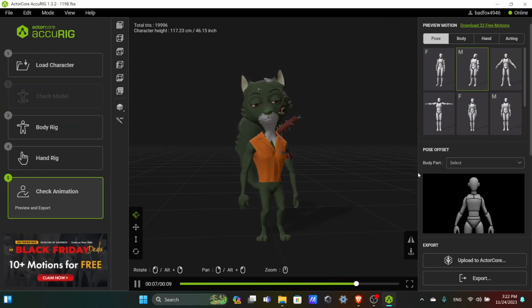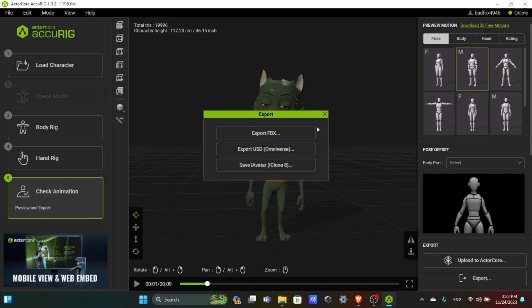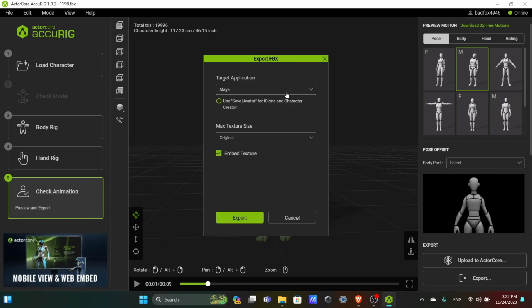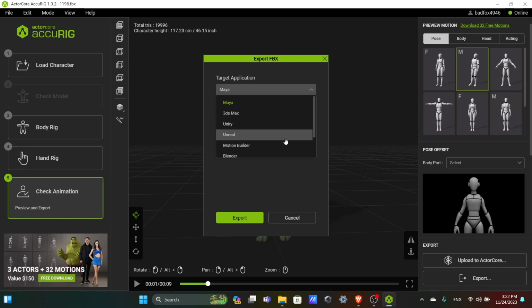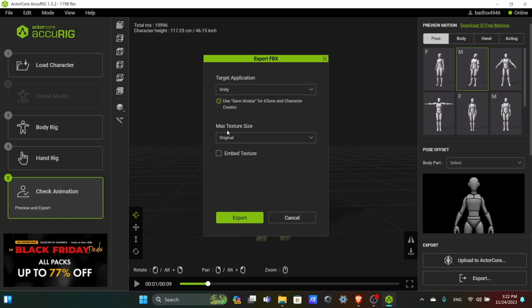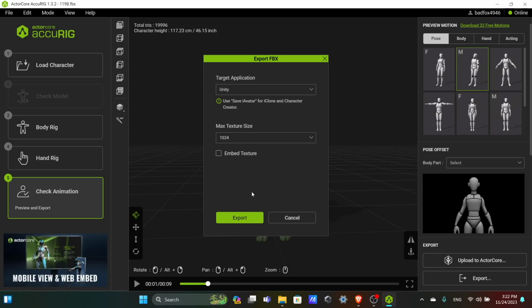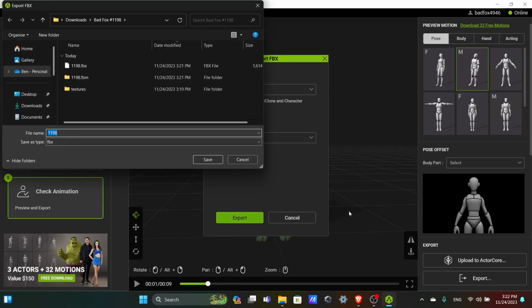Okay, so the next step would be exporting this file. So we're gonna click Export, FBX. I'm not sure what the drop down does, if it has an actual impact on the file or not, but I'm simply going to select Unity. And with max texture size, I'm going to reduce it to 1024 because there is a size limit for Spatial. I'm not sure what it is, but this is the recommendation I've been given. And then I hit export.